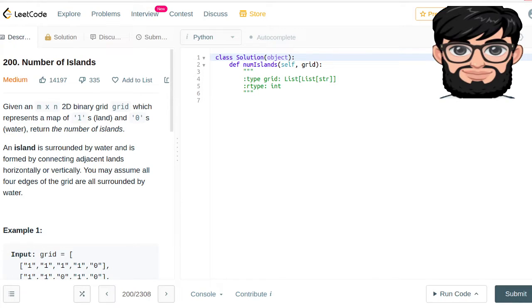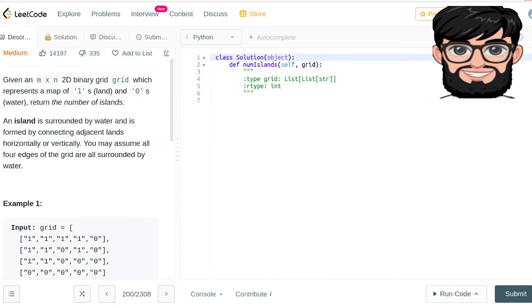Today we're going to be working on LeetCode question number 200, Number of Islands. Given an m by n 2D binary grid, which represents a map of ones, which are land, and zeros, we're going to represent water with zeros. Return the number of islands. An island is surrounded by water and is formed by connecting adjacent lands horizontally or vertically.